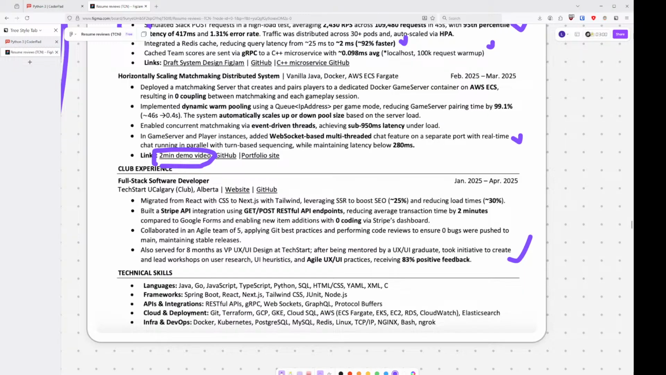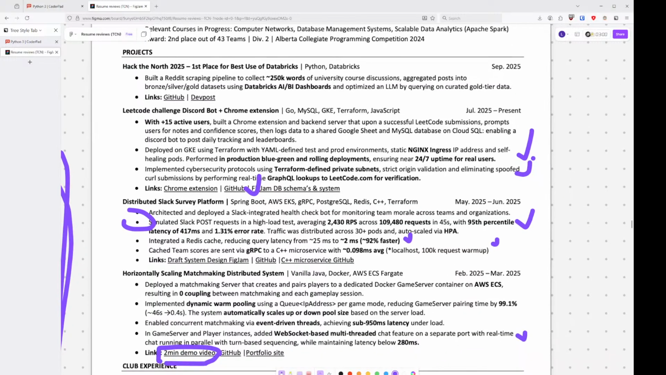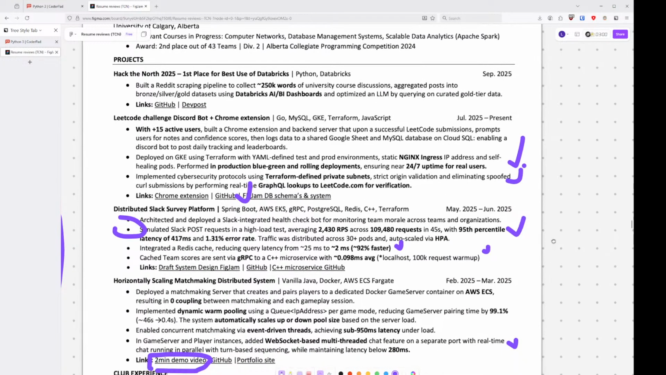Resume is pretty strong considering you have no employment. These are all projects. The products are quite strong here. Okay, the products are really quite strong here. I think you've got a lot of stuff going on.